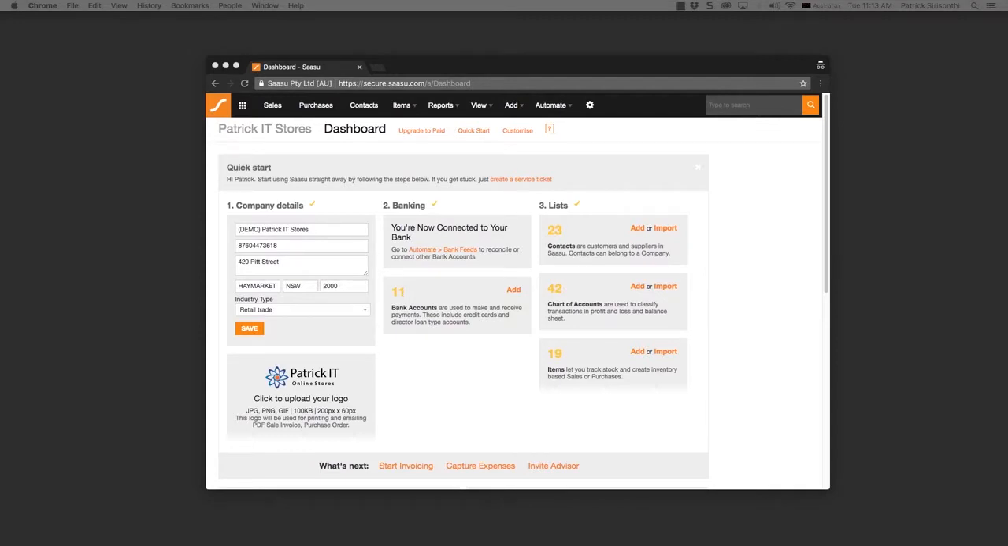Today we're going to take a step-by-step guide through setting up SuperStream in your file so that your employees get paid their superannuation on time every time. The first thing you'll need to do in your file is to add the superannuation funds that your employees use.